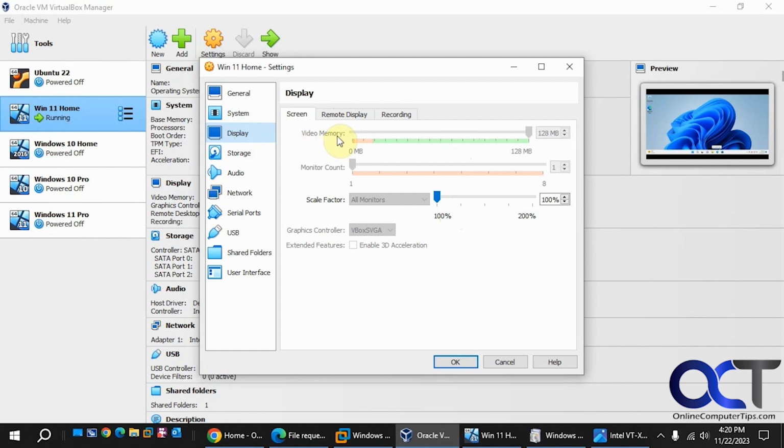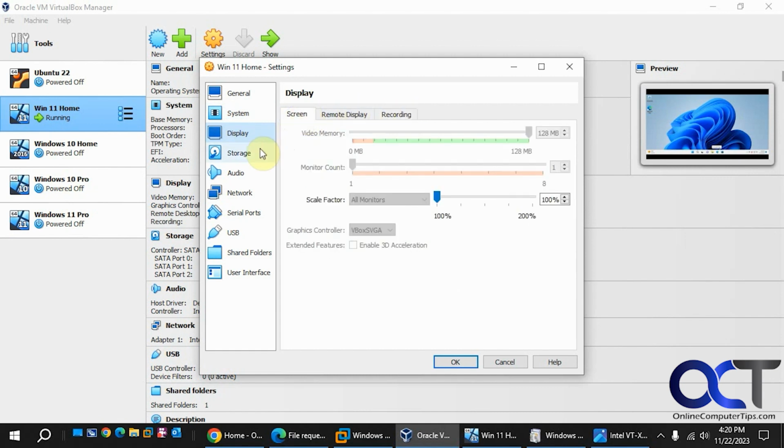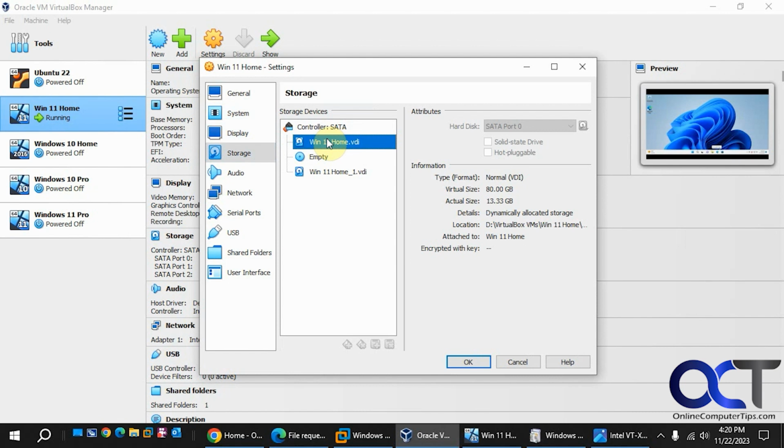And here you can adjust the video memory allocated to the virtual machine, add additional monitors, set remote display options, recording if you want to record your screen. So here's the storage options for the virtual hard disks. So you can see here it's an 80 gig drive, but the actual size is only 13 gigs because it's a dynamically allocated drive, which means it's only going to be the size of what's needed and it will expand as necessary. So if I make this an 80 gigabyte drive, it's not going to take up 80 gigs on my host computer until it actually expands within the operating system to need all that room.